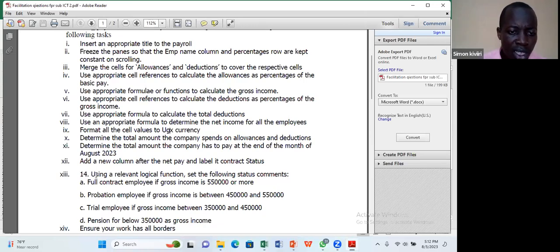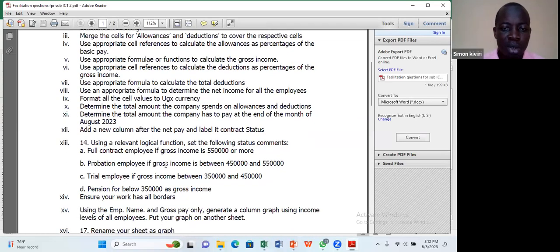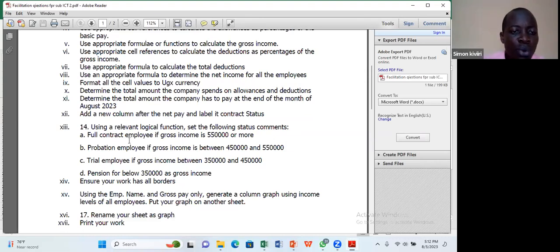Then, using relevant functions, add a new column after the net pay and call it status. Put full status for the employee if the gross income is 550 or more, probation employee if the gross is between 450 and 550, trial employee if the gross income is between 350 and 450, and pension if it is below 350. I think it was supposed to be the income. This was supposed to be gross income because that's what we are working with.